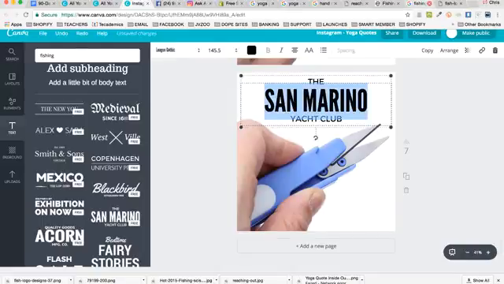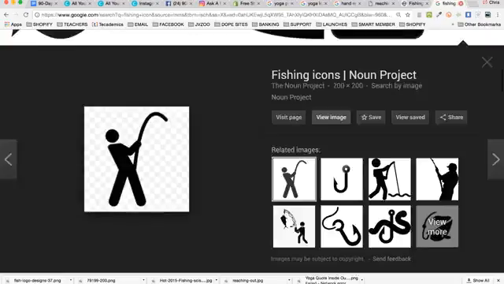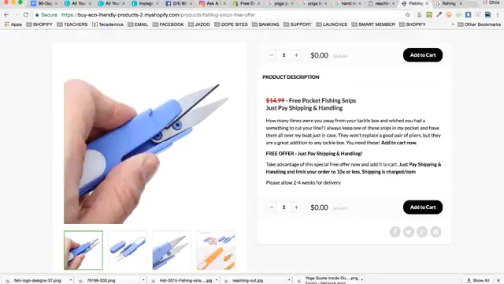And let's look what the product is. I forgot what this thing was even called. Okay, here it is: free pocket fishing snips, just pay shipping and handling.